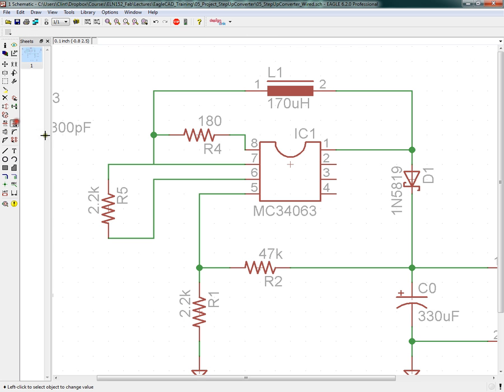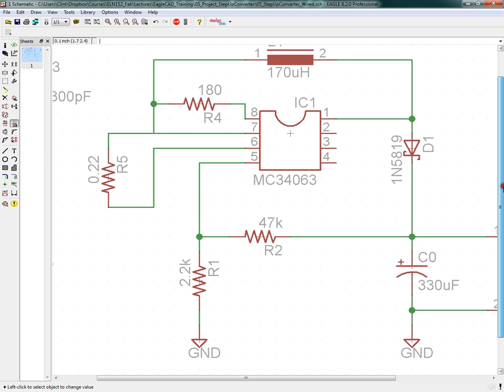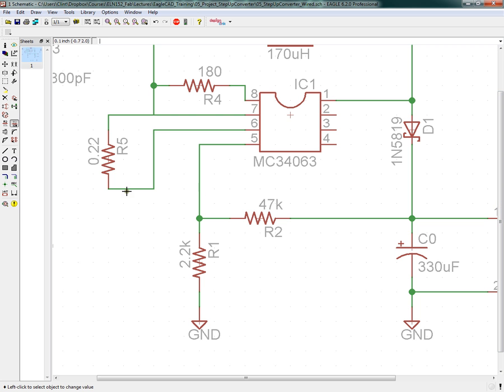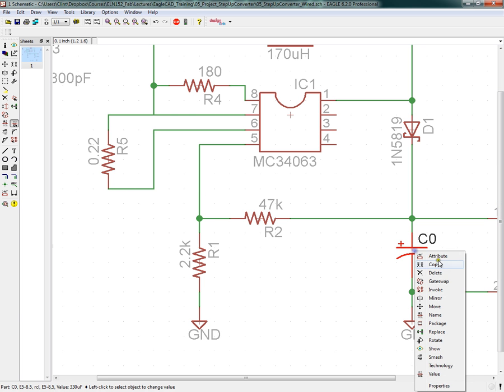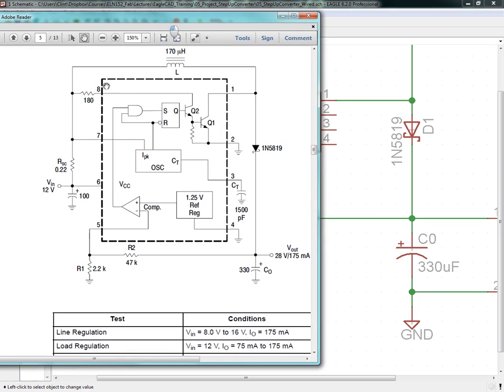Okay, and then the value is 0.22 ohms. So it's a very small value resistor. I don't know if I'll be able to find a 0.22. I may just be able to find a 1 ohm. I think that'll probably work good enough. But next we need a capacitor. So we can copy this one. If you look here, there's a capacitor that goes to pin 6, and then there's the VN.